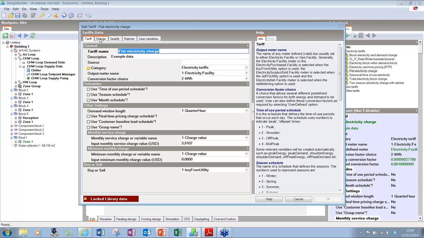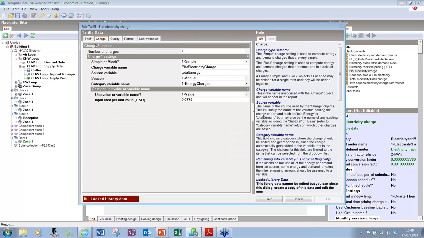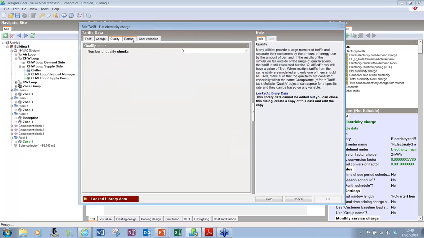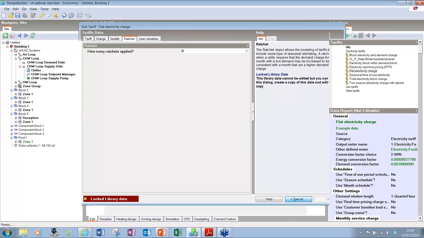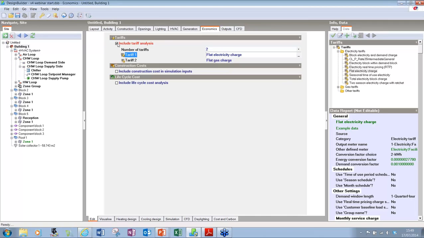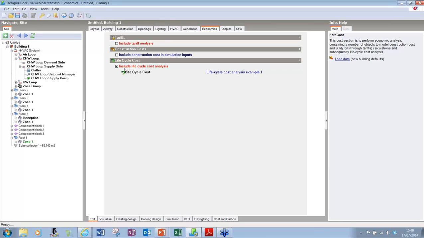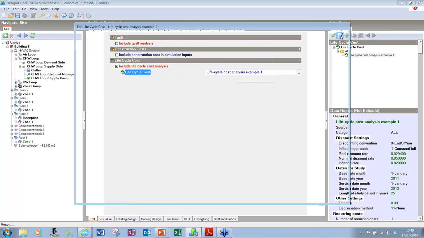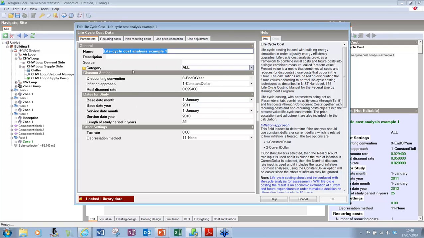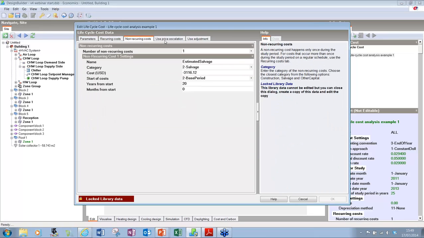So DesignBuilder includes the full set of EnergyPlus tariff analysis options. Life cycle costing allows you to consider the cost of the building over its entire lifetime for a more holistic analysis. DesignBuilder now includes a full implementation of the EnergyPlus lifecycle costing capability. You can input data for recurring, non-recurring, and price escalation.